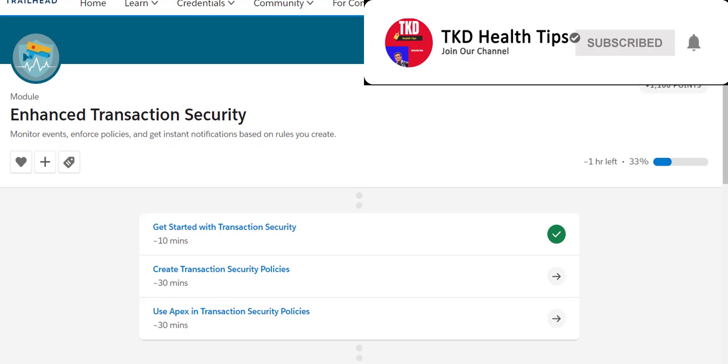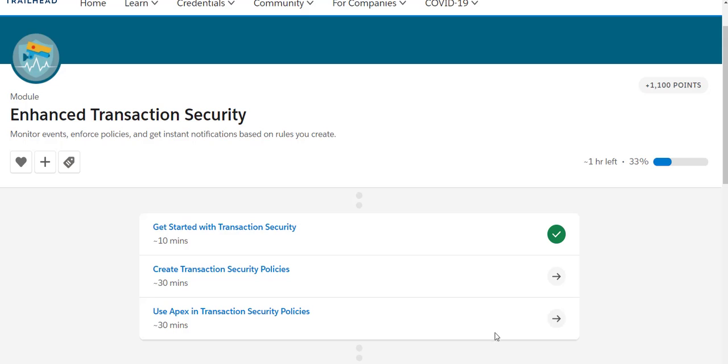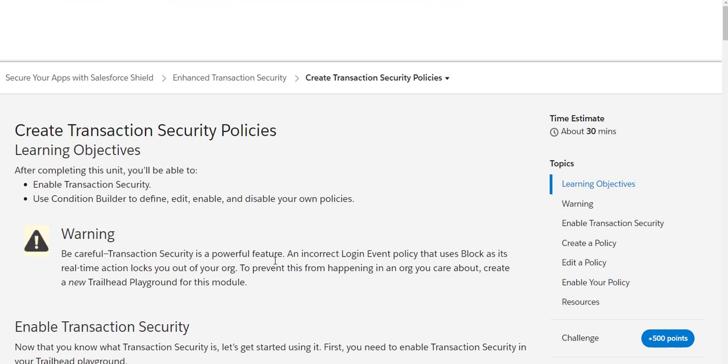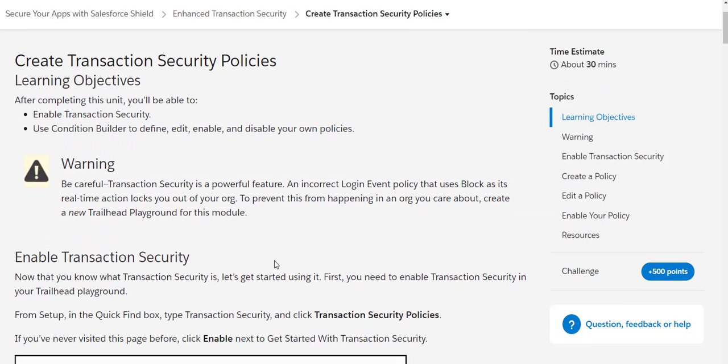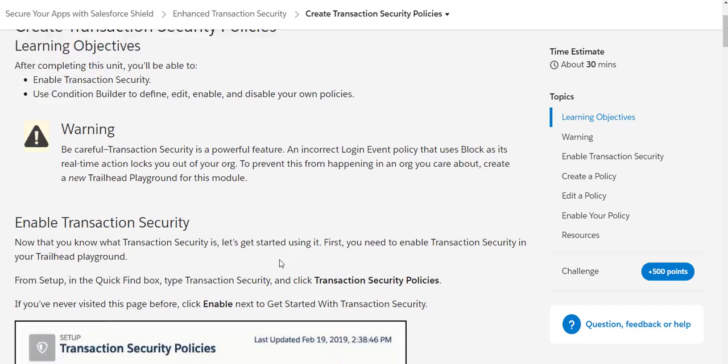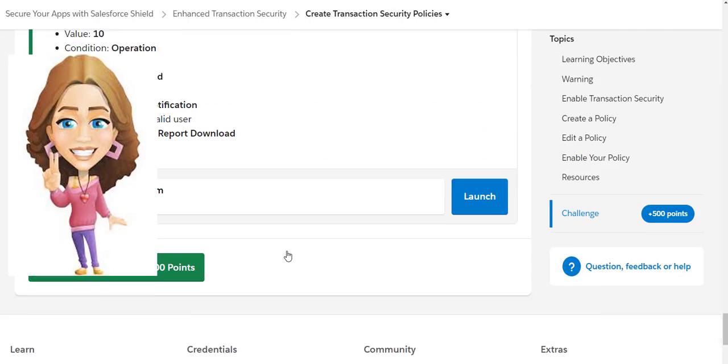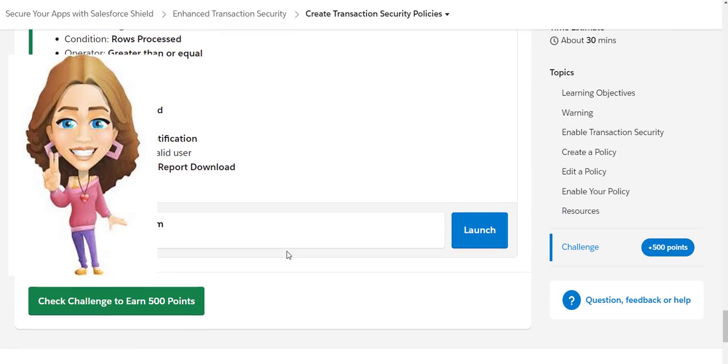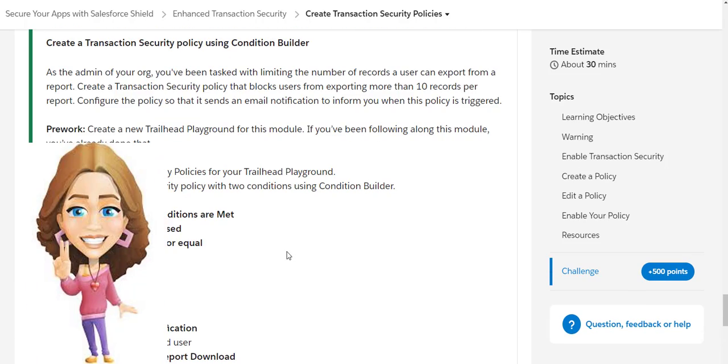So today we are going to create transaction security policies as a part of the Enhanced Transaction Security module. If we go inside, we should be able to enable this transaction security policy, and what we can earn from this challenge is 500 points, which is what we are looking for.